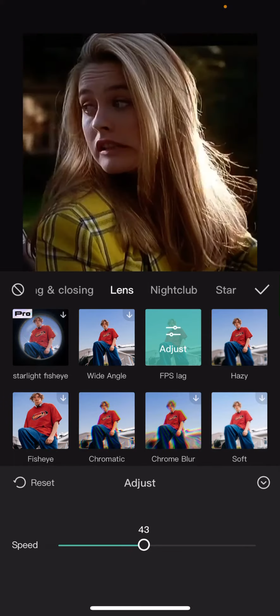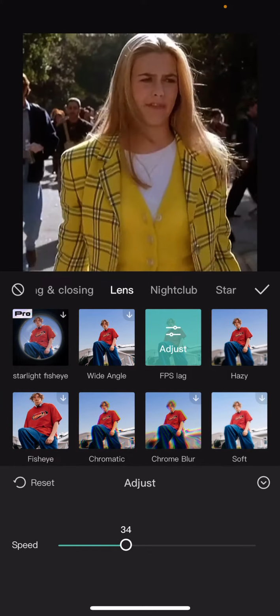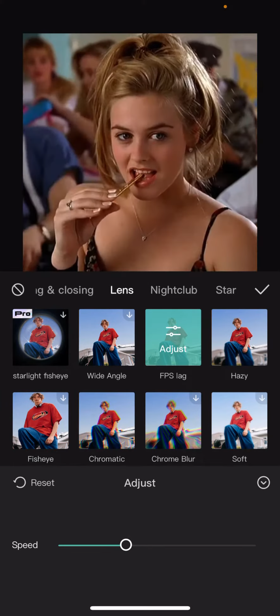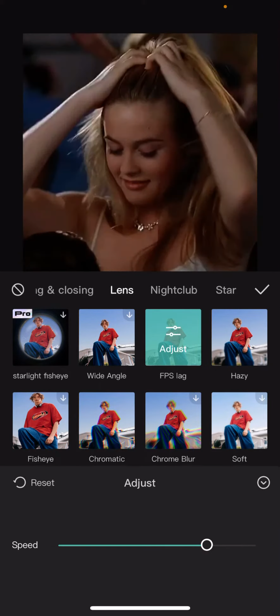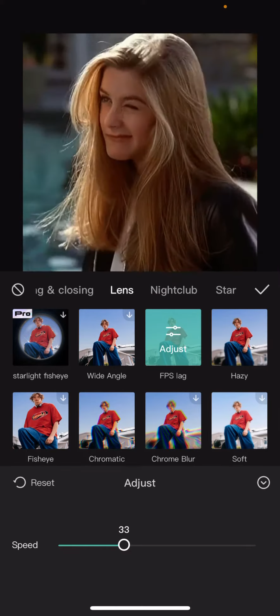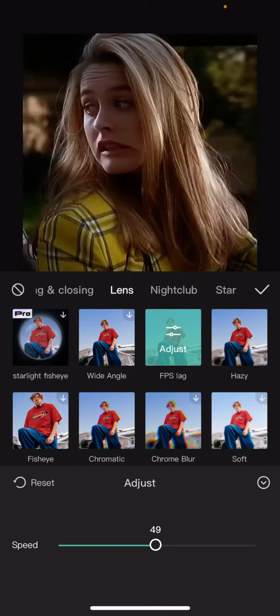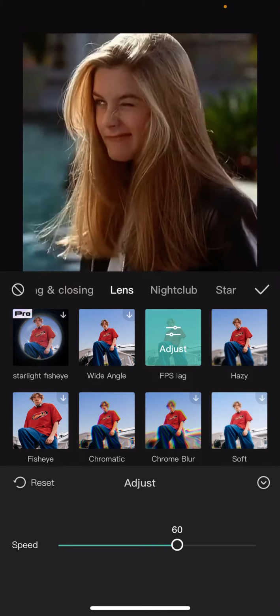Like the speed. If you want it to go a little bit faster, you move it to the left. If you want it to be super laggy, you move it to the right. Actually, if you want it super slow, you move it to the left, and if you want it to be super laggy, you move it to the right.